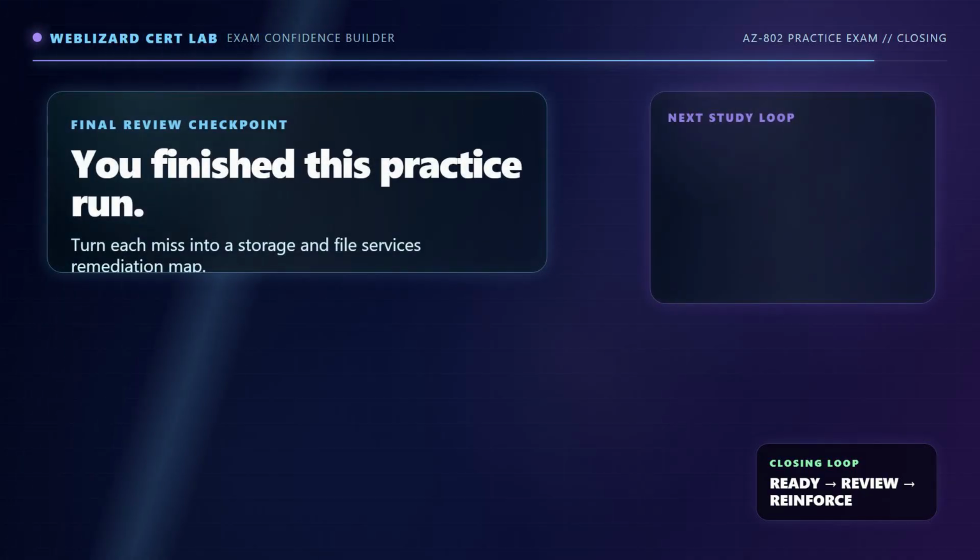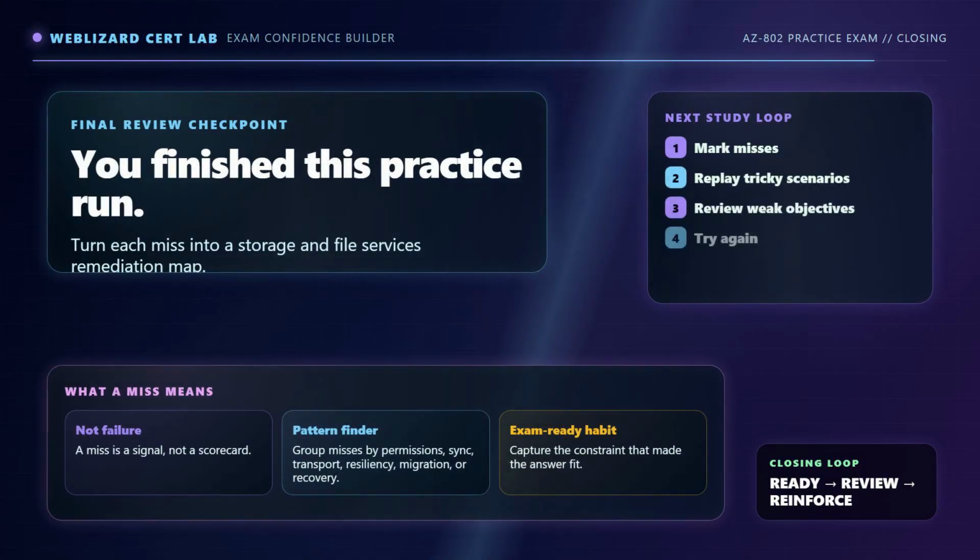You finished the storage and file services deep dive. Sort any misses into six boundaries: identity and permissions, namespace versus synchronization, transport and performance, capacity and resiliency, migration and cutover, or encryption and recovery. Replay only the patterns you missed to build a precise remediation plan.